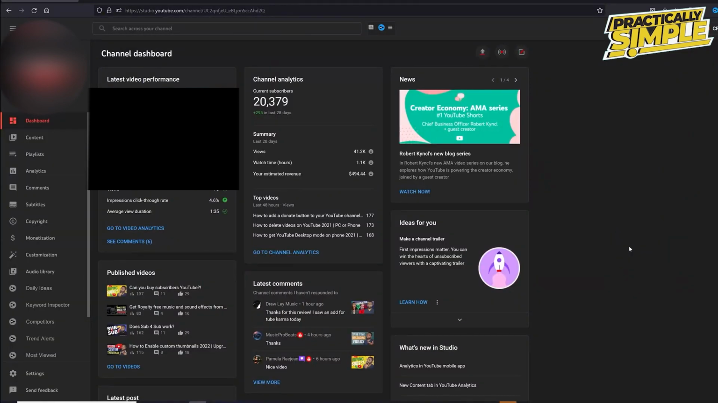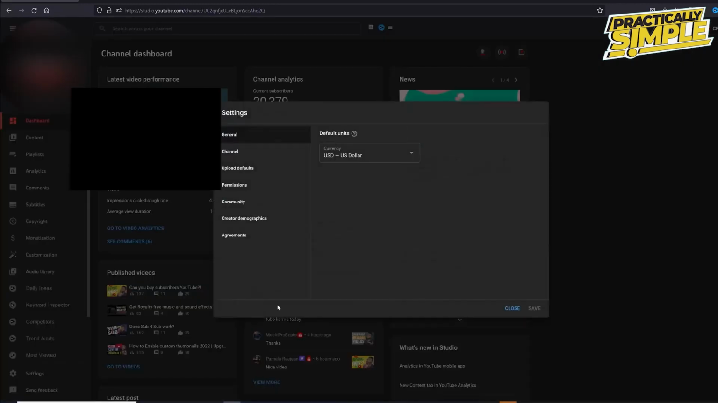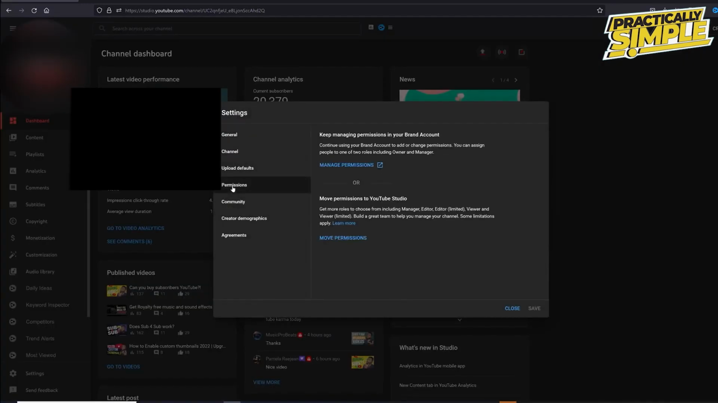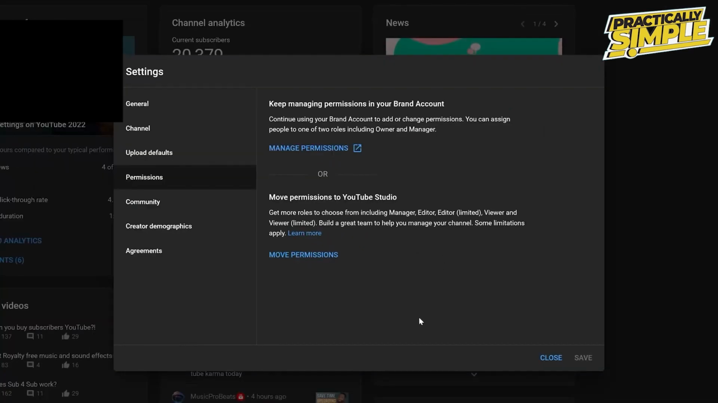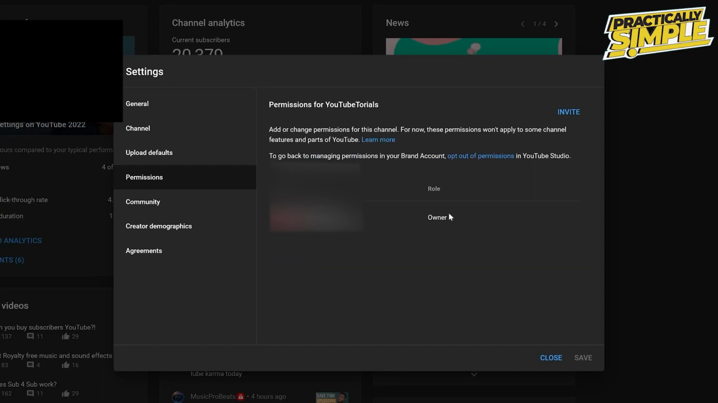So first thing you want to do is get to YouTube Studio, and once you do that, you can go to settings, and then from settings you want to go to your permissions. You will see this little page right here, in which case you want to go to manage permissions in YouTube. So you can click on manage permissions. That will give you the option to go ahead and start inviting people to have certain roles on this particular channel.